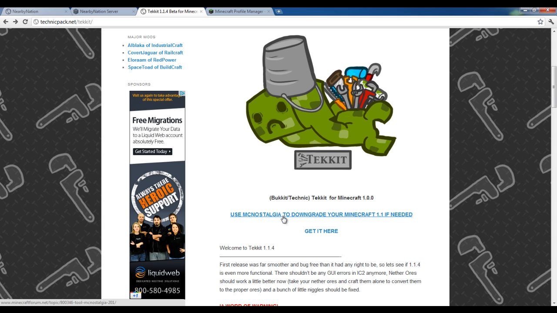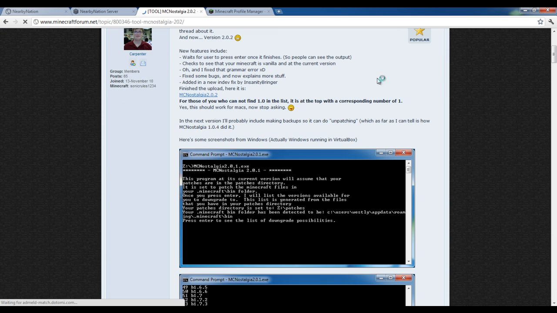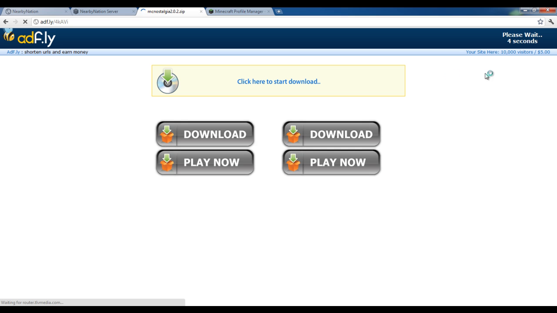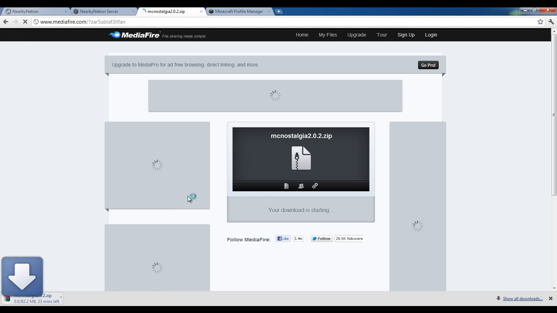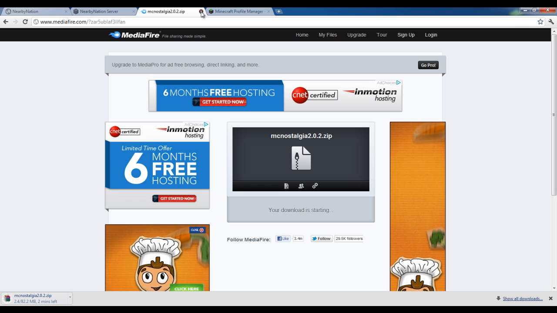Right here: use MC Nostalgia to downgrade your Minecraft if needed. You can get it here, so click right there, and it'll be right here. I don't actually have it yet. Click right there. It's an AdFly link. This will take a little bit to download, so might as well get it started now. Skip that. Download. Alright, so we're going to let that download for a second. Close that out.